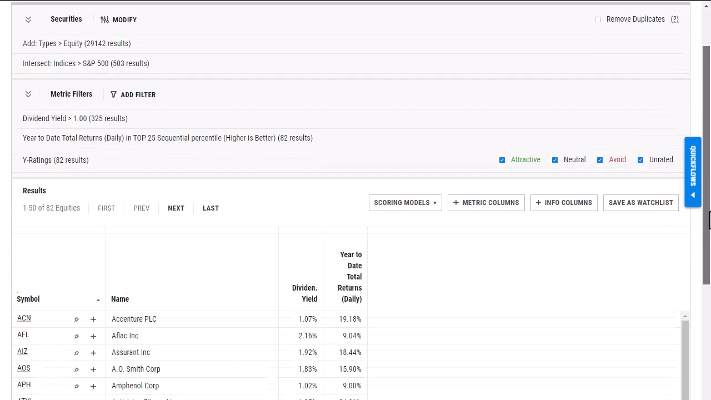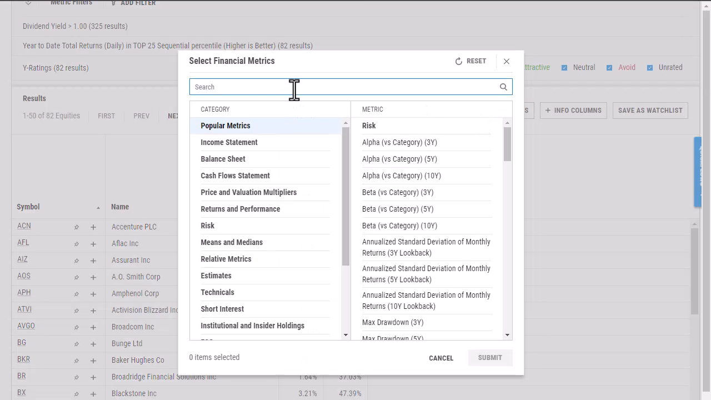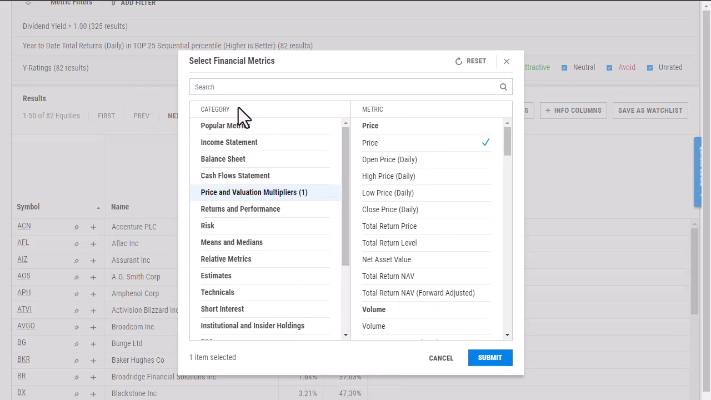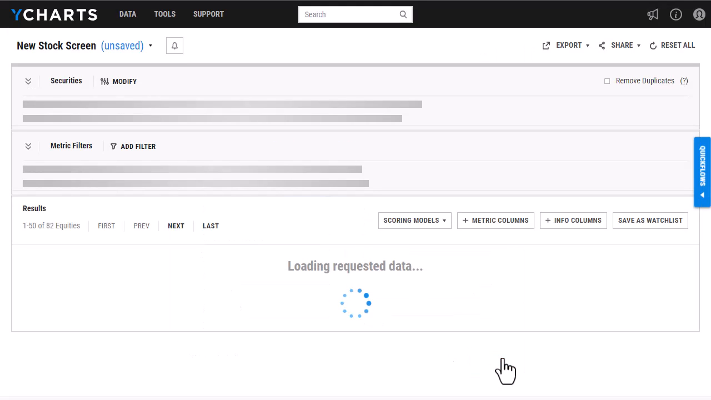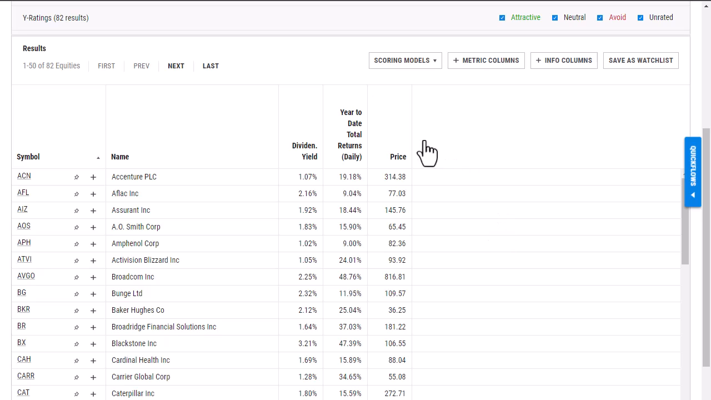If I look at this list, you'll see that I have a few different options that I can add into this table, including metric columns. So if I select this, it won't filter my screener down anymore, but it will just show me another metric. So I'm going to select metric columns, and then I'm just going to select price by searching it in the search bar up top, then select submit. And this is going to give me the price of each security.